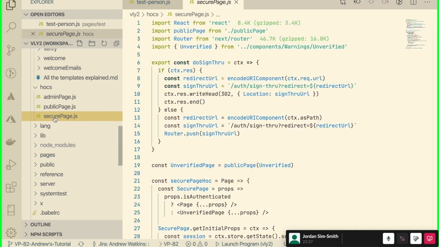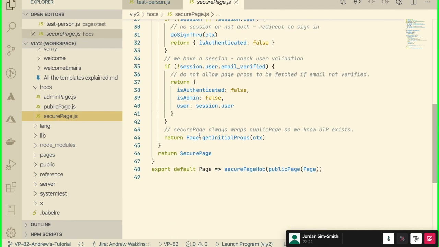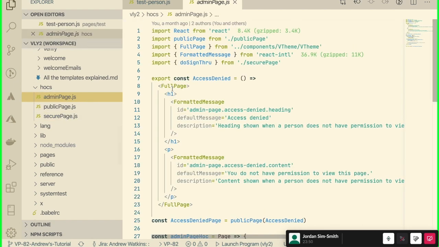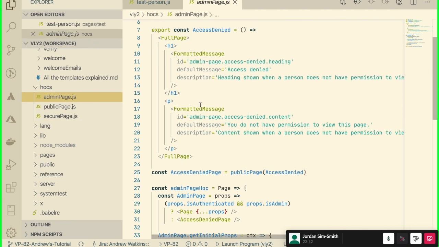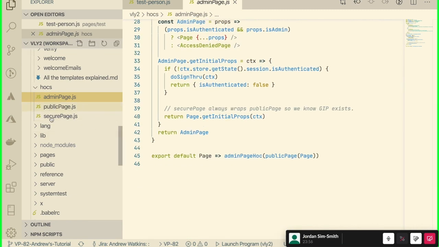If you publish a page as a secure page, it gets a header and footer as well, but it won't let anybody visit it unless they're signed in. And if they're not signed in, it will just redirect them to sign in. And if you wrap something in the admin page, then if they're not an administrator, they'll see this access denied message. So keep going.